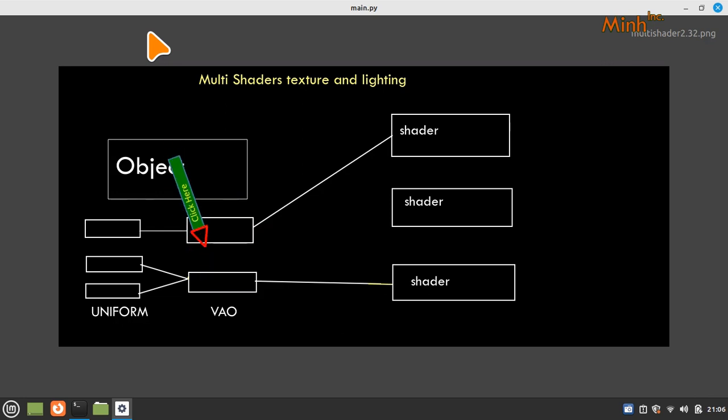If they are different VAOs, each VAO can have a set of uniforms. So this VAO has a uniform, and this VAO has another set of uniforms. And each VAO will be contained in a shader. So an object is nothing but a set of VAOs, and each VAO can have separate uniforms. And then finally VAOs get stored in shaders. Okay, so this is the architecture.